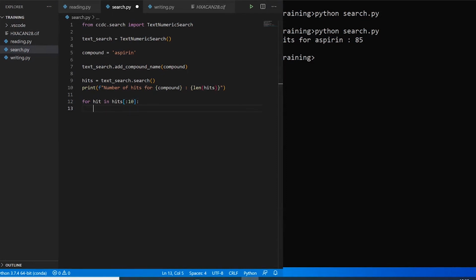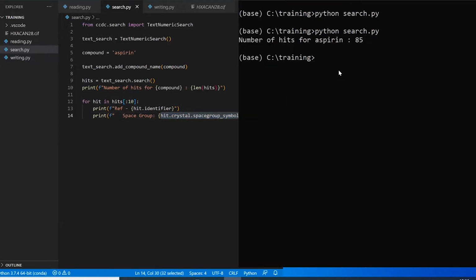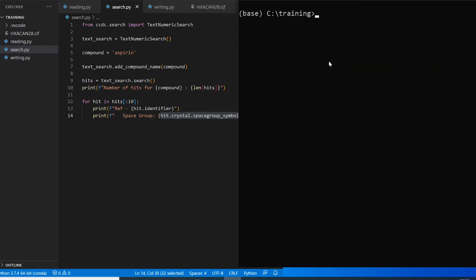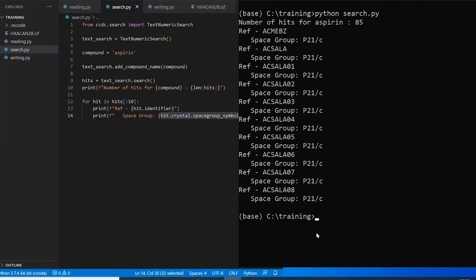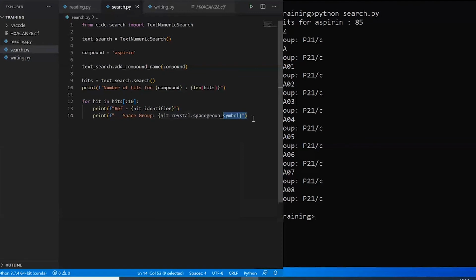I'm going to put in some print statements here. Now I'm copying and pasting from a previously written thing because I'm sure you don't want to just watch me typing, and also spelling mistakes. So here we're printing out the identifier for that hit. So the hits are stored as entries. And for that crystal, sorry, for that entry and that crystal, we're looking at a space group. And so I hope you can all see what's about to happen is we're about to get the hit list. So here we have the ref code, the space groups for that search.